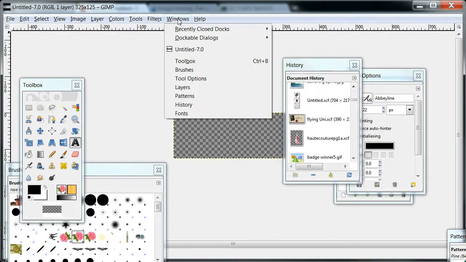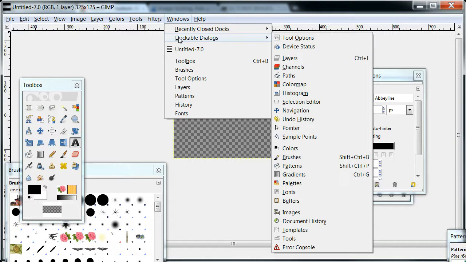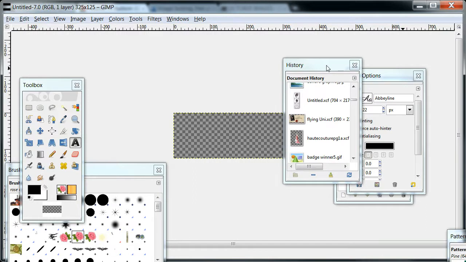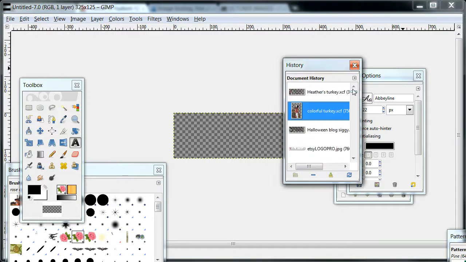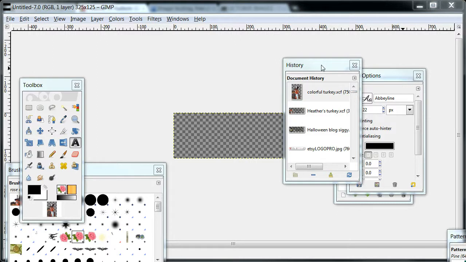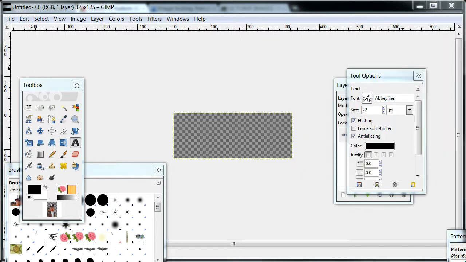You can get to this by going to Windows, Dockable Dialogues. You can find your layers, your brushes, your patterns, and your document history. Okay, this is what's going to show up, and I am going to use something recent, this turkey, and all you have to do is click on it twice and it'll show up. I'm going to move that out of the way.